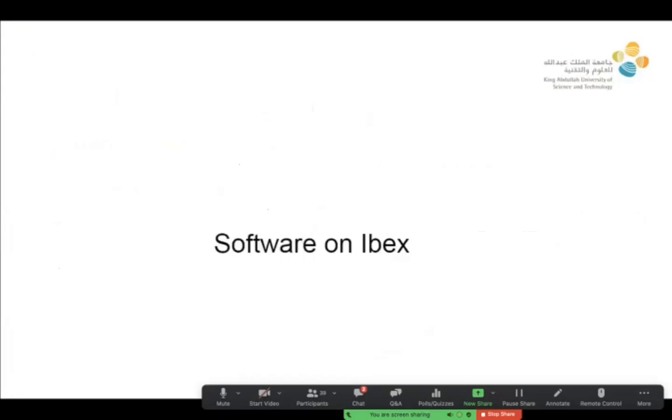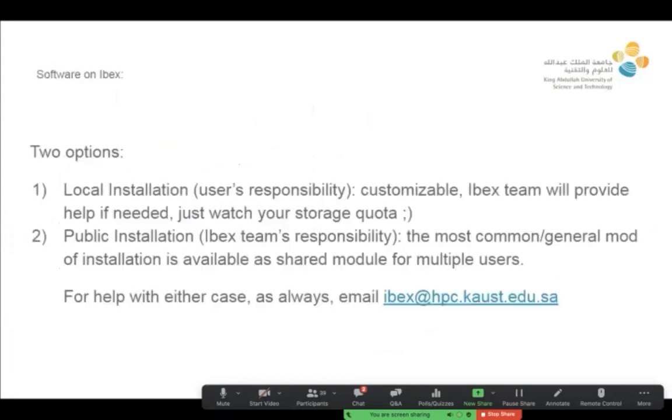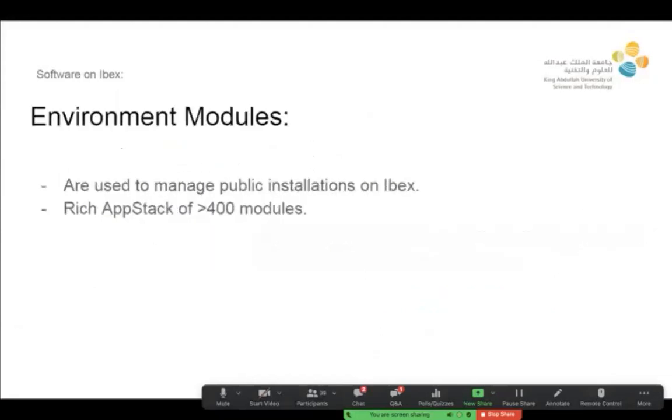Now, with a quick overview on the software available on Ibex. Every user has two options. The first is to have a local installation so you can customize it as much as you can. The second option would be to ask for the installation, and the Ibex team will work on having the most common or general mode of installation. The software on Ibex is managed through environment modules. You'll find more than 400 modules available on different app stacks.